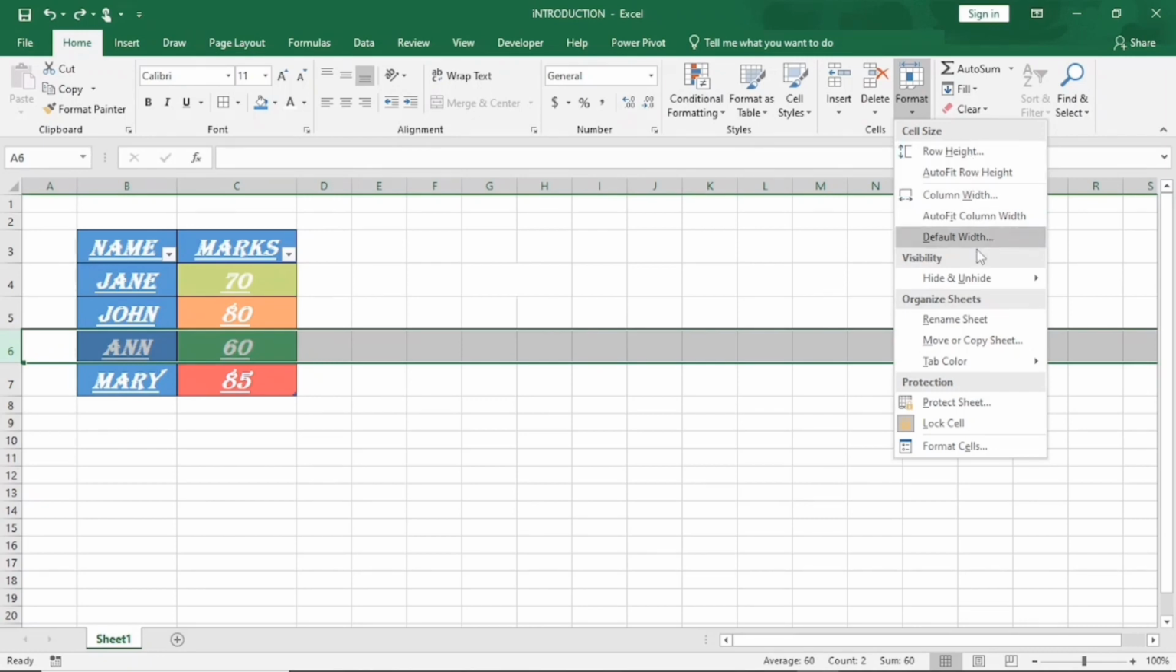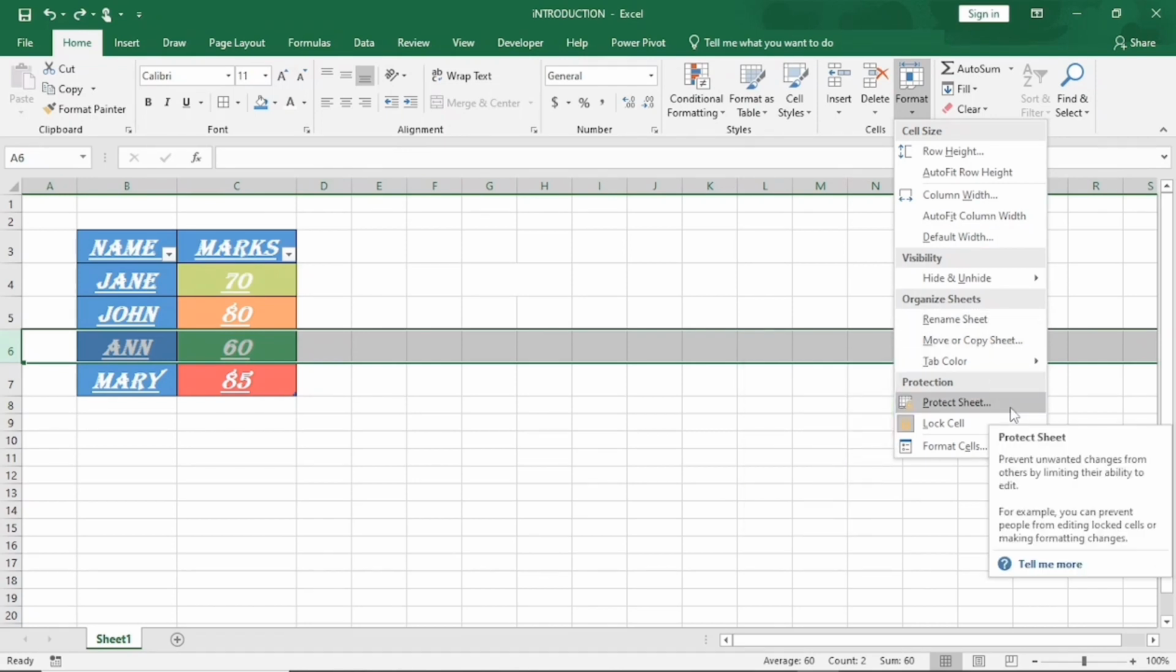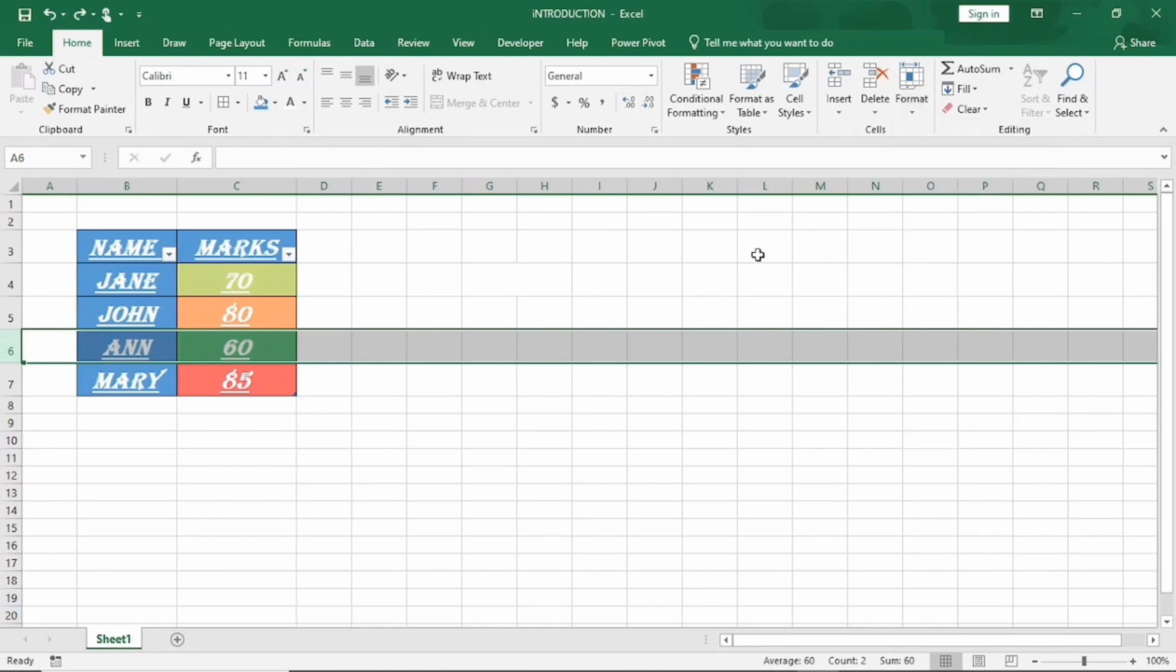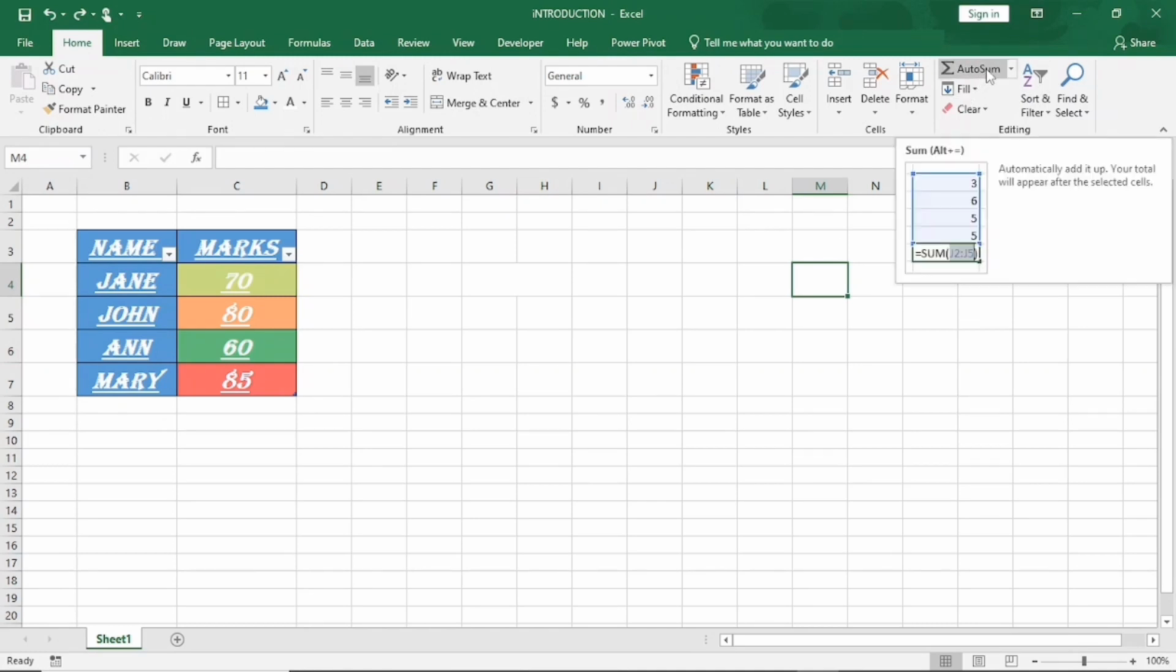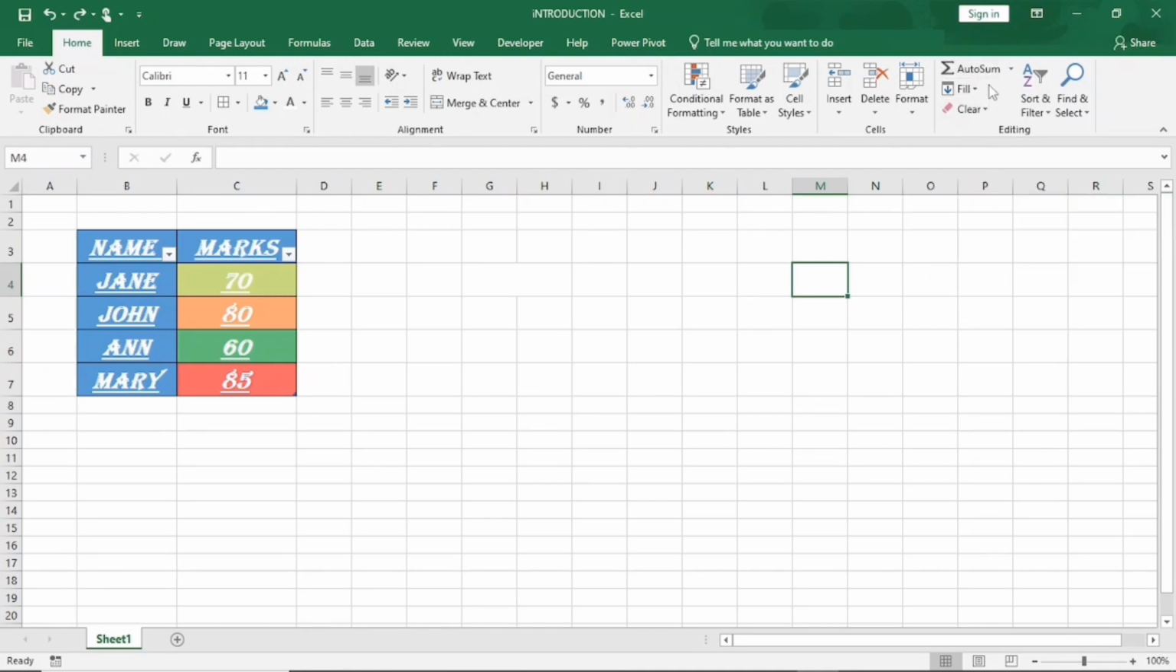You can also format the rows. You see the row height, column width, and so on. You can rename the sheet. You can protect the sheet with passwords, and so on. We will be looking at that later.